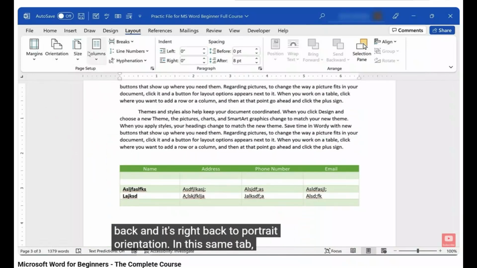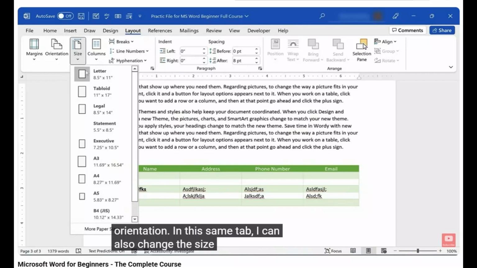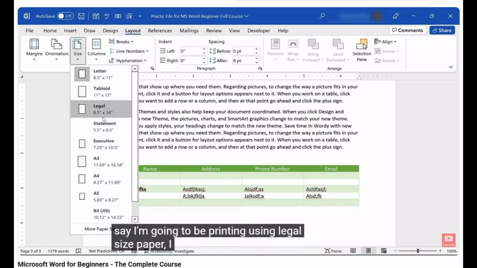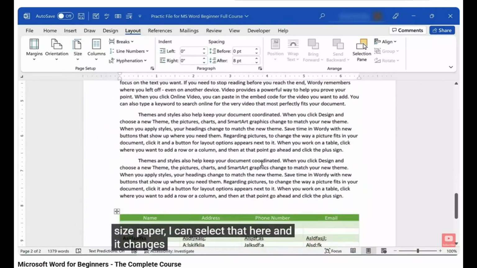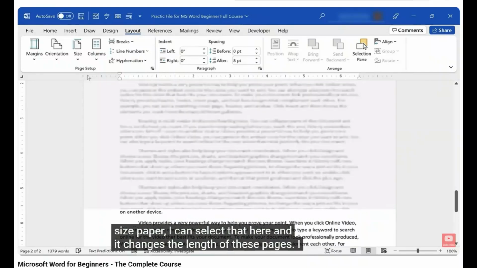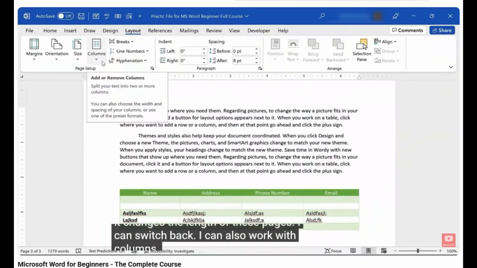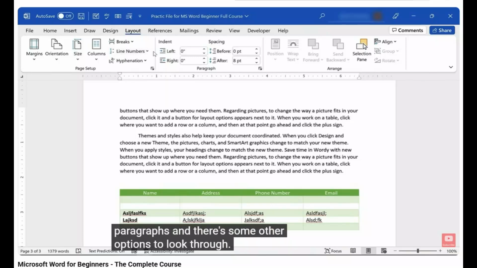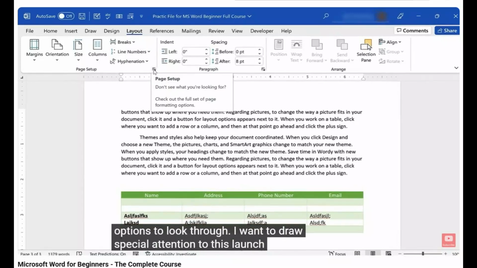In this same tab, I can also change the size of the paper. Let's say I'm going to be printing using legal size paper. I can select that here, and it changes the length of these pages. I can switch back. I can also work with columns. This is another place where I can change the spacing between paragraphs, and there's some other options to look through. I want to draw special attention to this launch button here.